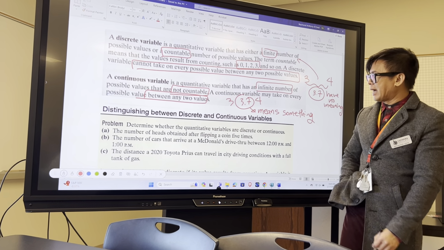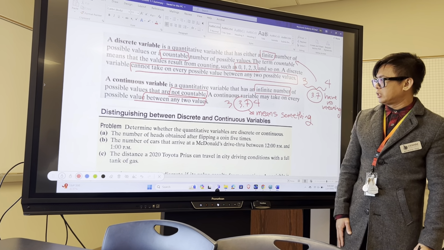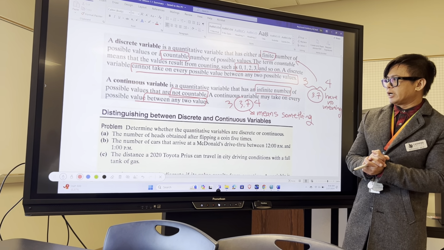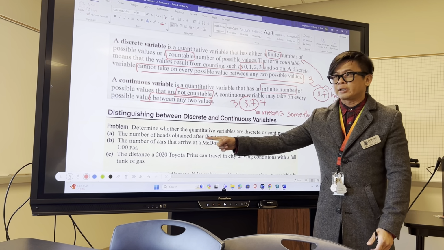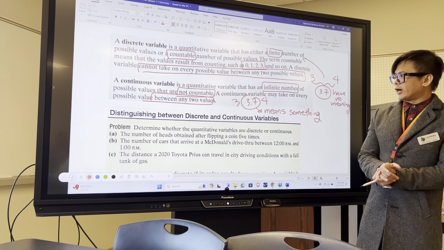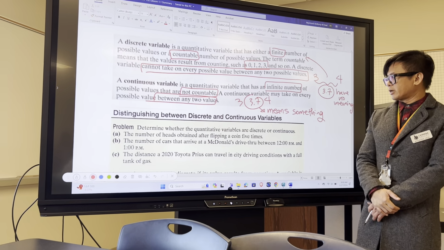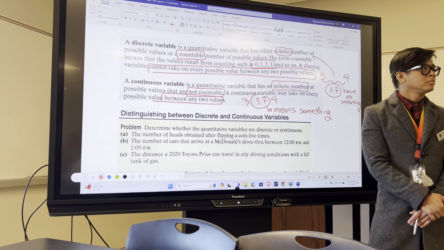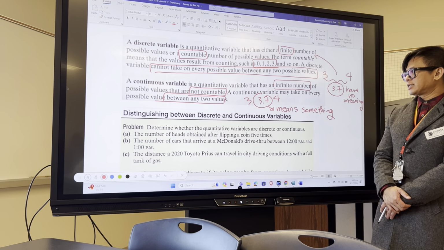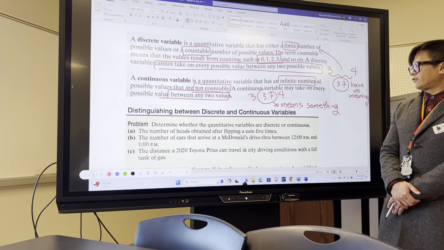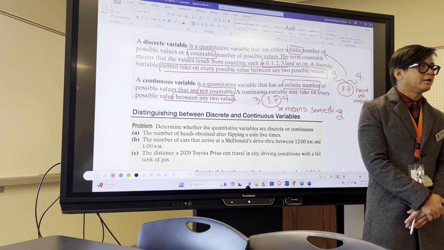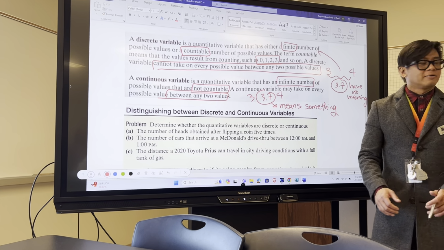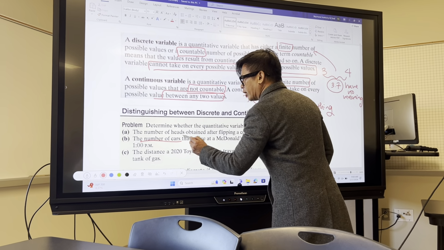Okay, so that will be our last agenda for today. Let's talk about this. Which one is discrete and which one is continuous, right? Let's read letter B. The number of cars that arrive at a McDonald's drive-through between 12 and 1 o'clock. Is it discrete or continuous? Discrete, right? Why? Because we talk about number of cars, right?